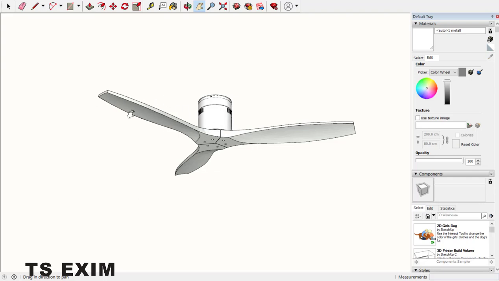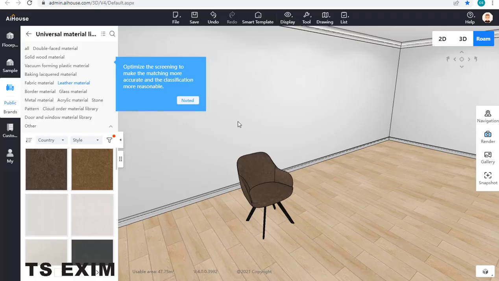Today I'm going to talk about how to set the material in the SKP file. Then you can change it in here or change it in the AiHouse. Okay, like this.